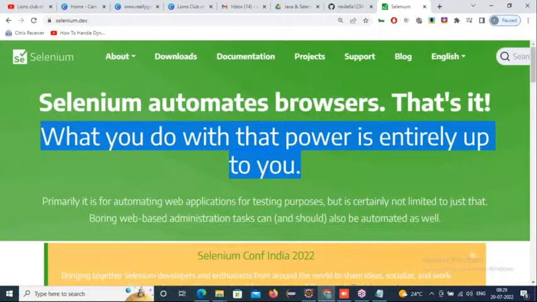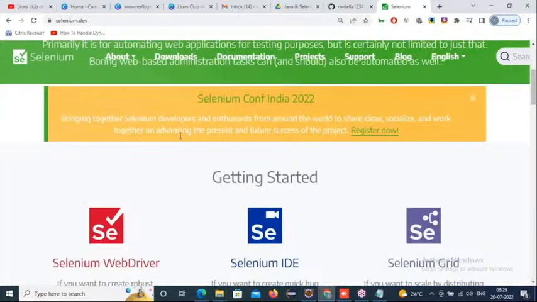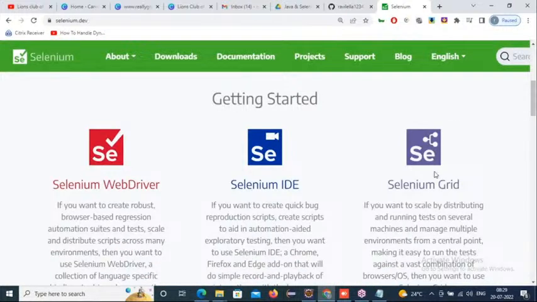Friends, Selenium is a tool which has some components: Selenium WebDriver, Selenium IDE, and Selenium Grid. Of course, we also had Selenium RC, remote controller. WebDriver, IDE, Grid, RC. But RC got deprecated, friends. Only three components are available in Selenium: Selenium WebDriver, Selenium IDE, and Selenium Grid.